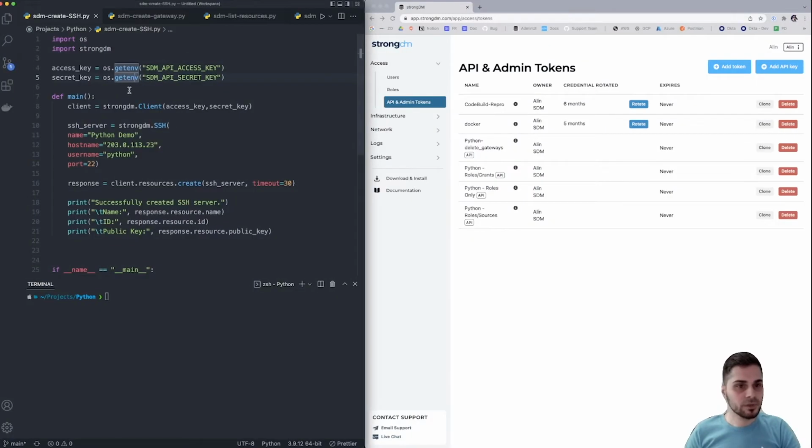So if we take a look over here, the first workflow we'll be going over is creating a new resource, in this case an SSH resource. For this script, I'll go over the basics of the SDK and what you need to be able to perform all these actions. Initially, we'll be importing a StrongDM package, and then we'll be setting up an access key and a secret key. And as you can see, mine are set up in my environment variables. It's a lot safer than posting your keys in plain text in the scripts.